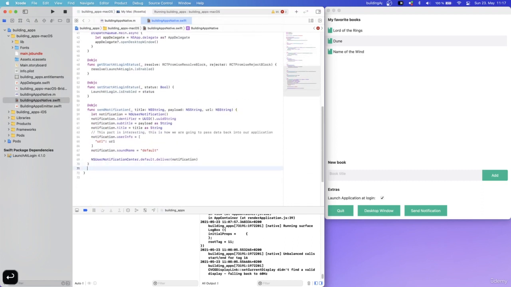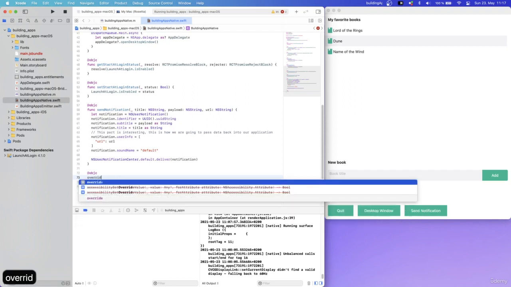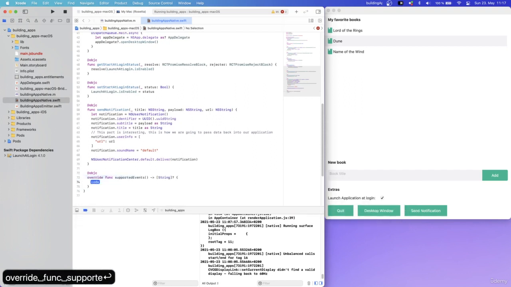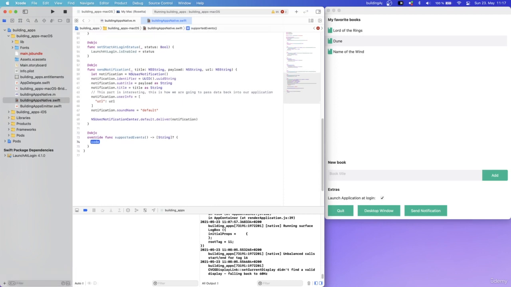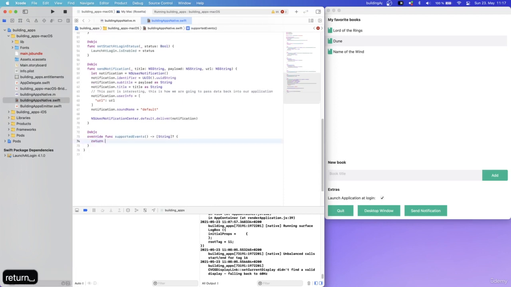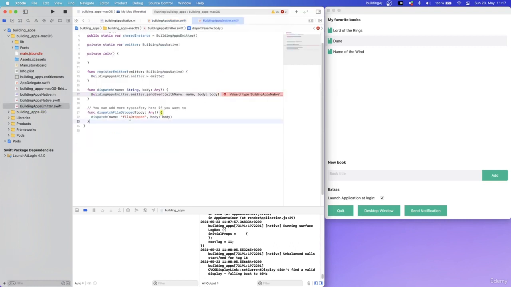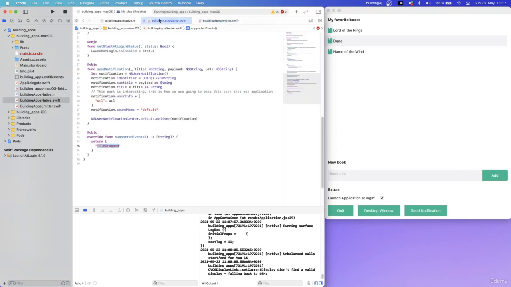And finally, I need to return my list of supported events. So once again, I need to override this, and I'm just gonna return an array of events that my JavaScript should be able to subscribe to. So this string needs to match our dispatch function, right? This is also useful for React Native. If I try to send an event that's not there, then this is not gonna work.